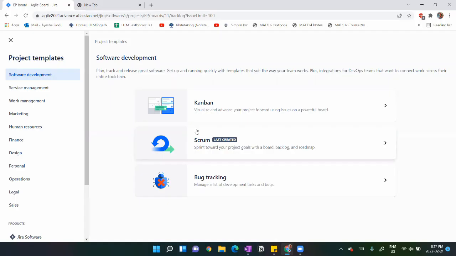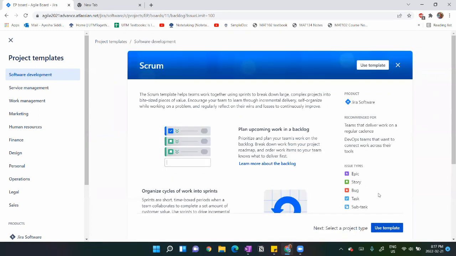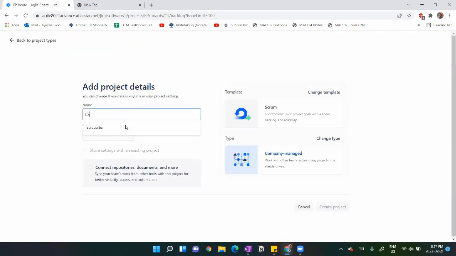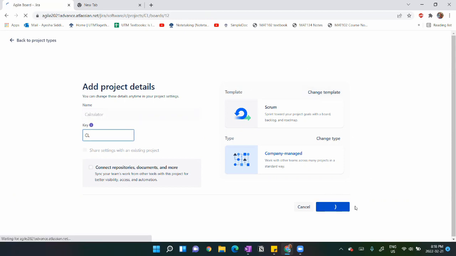What I have up here is just me creating a new project. So I'm going to do it through Scrum. I'm going to use a template, company managed, and let's call it a calculator project. And let's create that project.